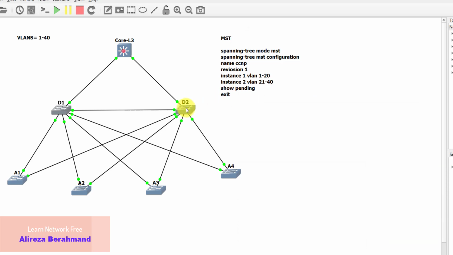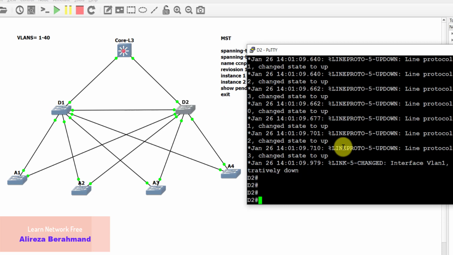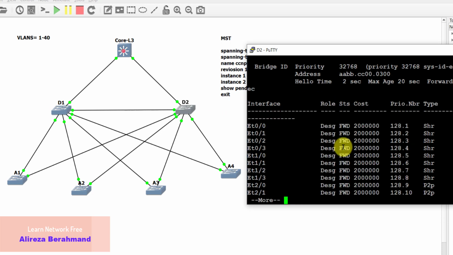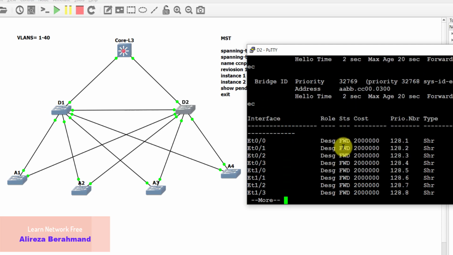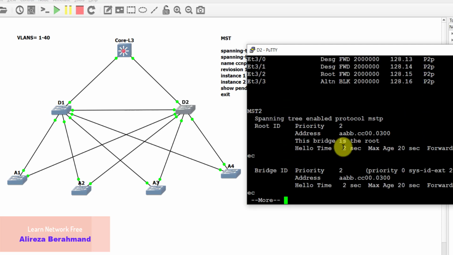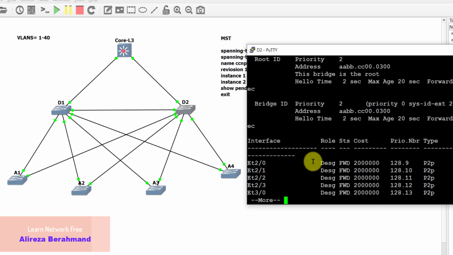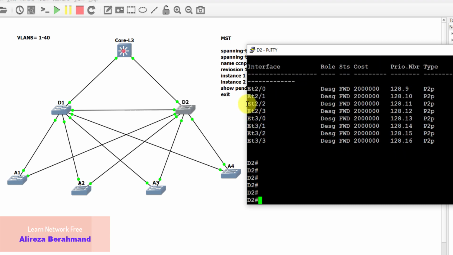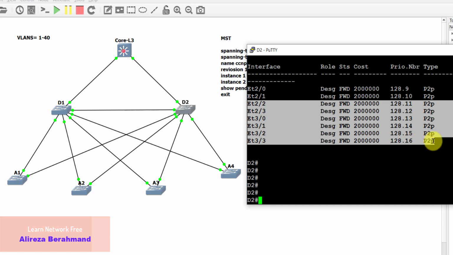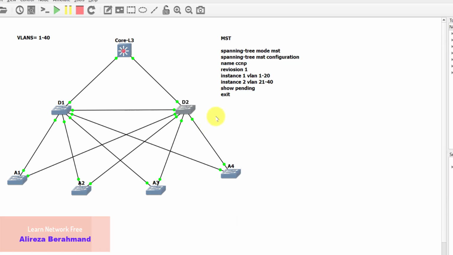And if I go to the distribution 2 switch, show spanning-tree, looking for MST2, as you can see, in MST2, this is the root bridge, D2. And if I come down, the ports from 2/2 until 3/3, all of them are designated ports. So no matter what port we capture BPDU packets on, all of them are designated. So I'm going to, for example, capture this port.